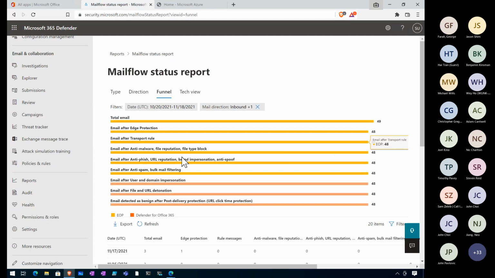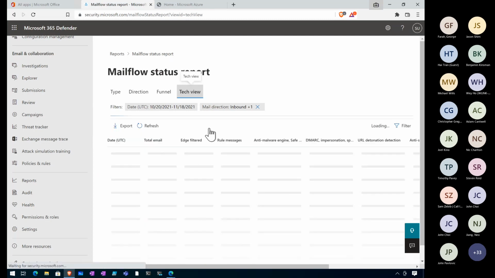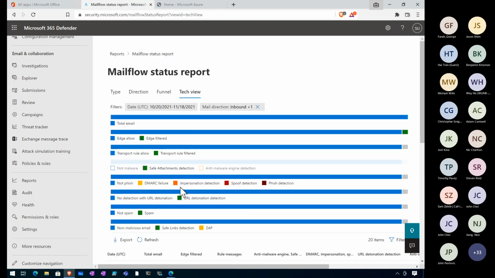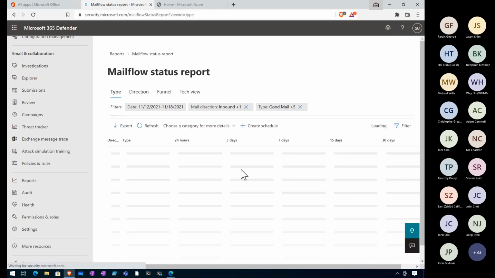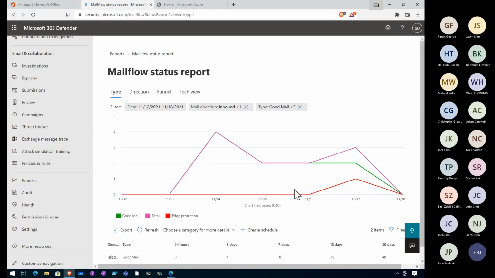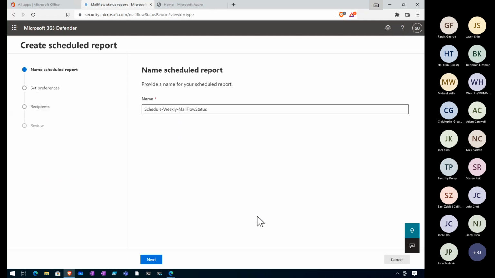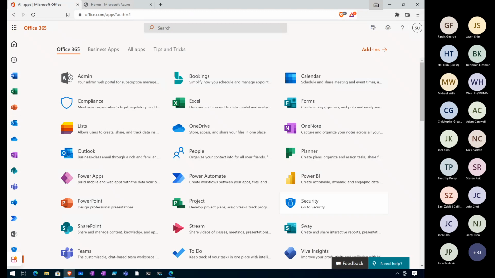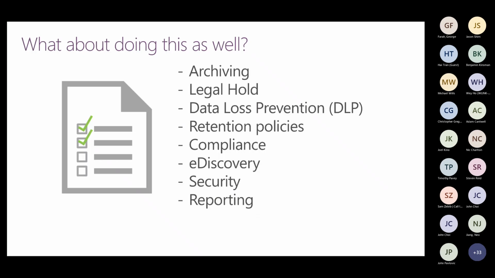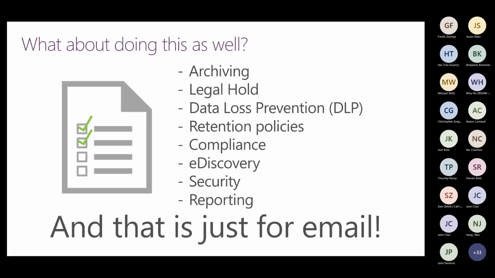It'll show me the effect of each individual policy. If I look at the tech view, it will show me, for example, things like DMARC failures. All of this is built in with the product. And if we go back here, you'll see you've also got the ability to create a schedule that will send you an email on a weekly basis of these reports. So again, all of this is built in natively to the product and just needs to be turned on once, but rarely do we see it. So again, think about the value add that you can add, and this is just for email. Okay, this is just for email.